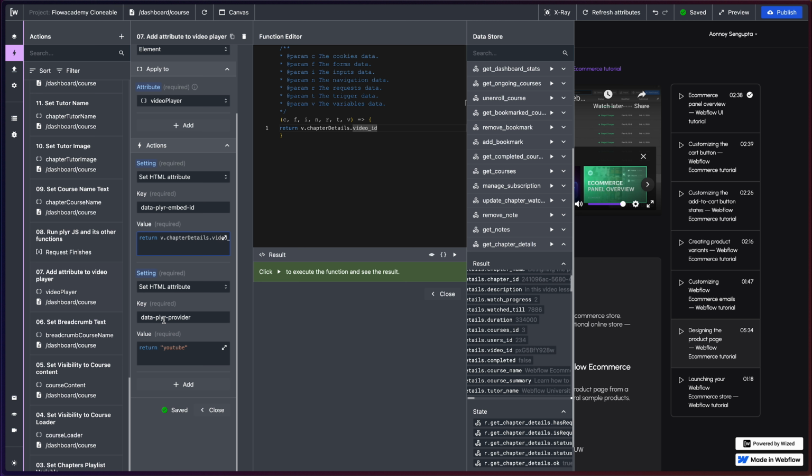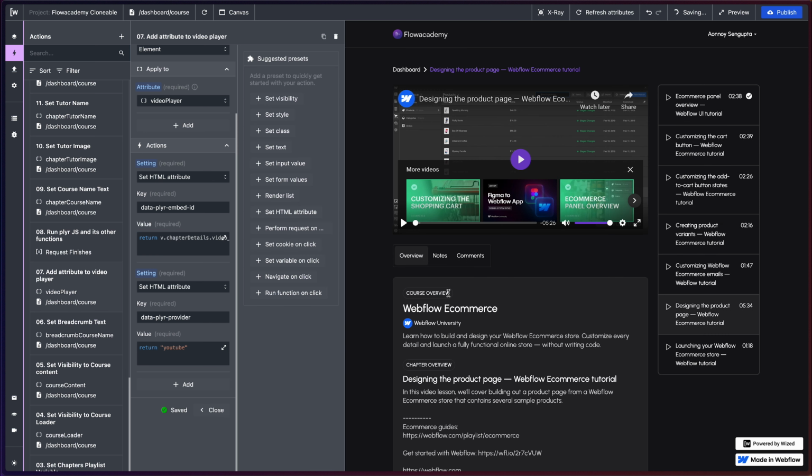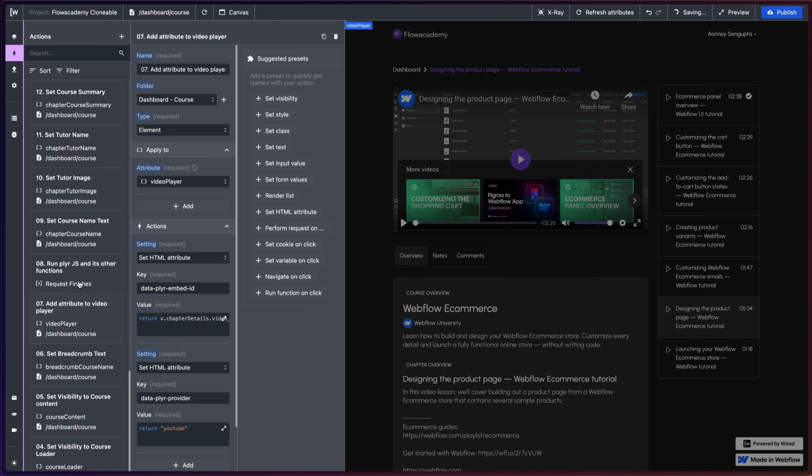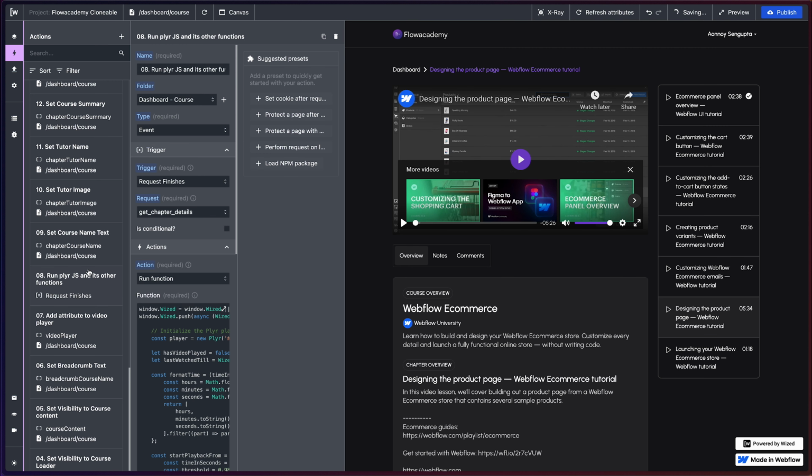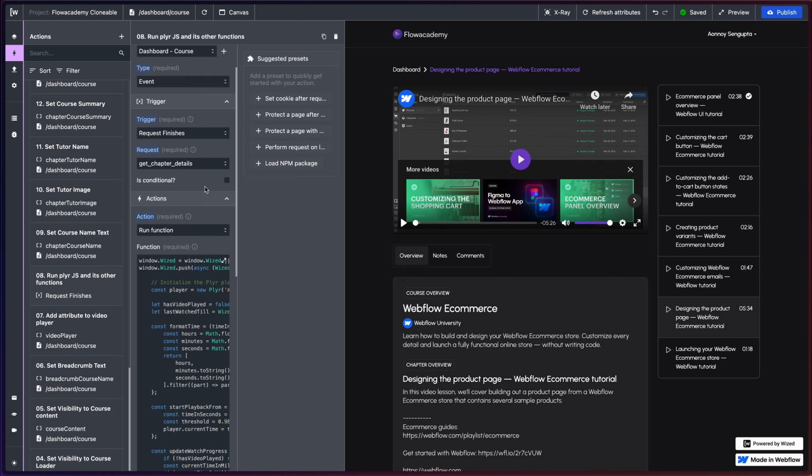And then we have a data player provider. So we're specifying that this is a YouTube video because player JavaScript also allows Vimeo as well. The setup for Vimeo is a little bit different, so you have to provide what provider this is. In our case, this is YouTube. Perfect. So that is that. And then we have action number 8, run player JS and its other functions. So we're waiting for get chapter details, for that request to finish. And then we run this entire custom code.